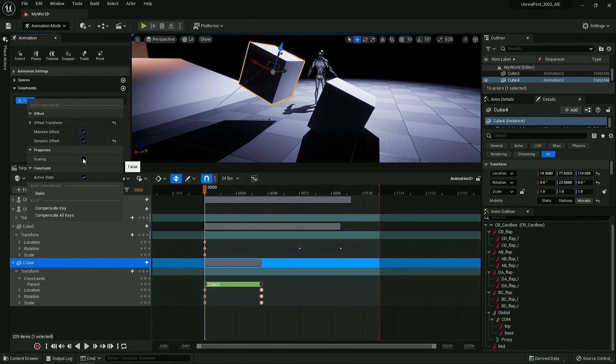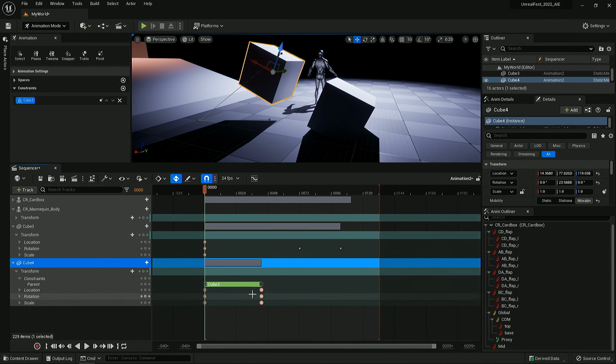Scaling, scale propagation, on or off. Again, we turn that off by default. A couple other options, you can bake your constraint, this and that. Okay, so I'm just going to delete this constraint real quick.